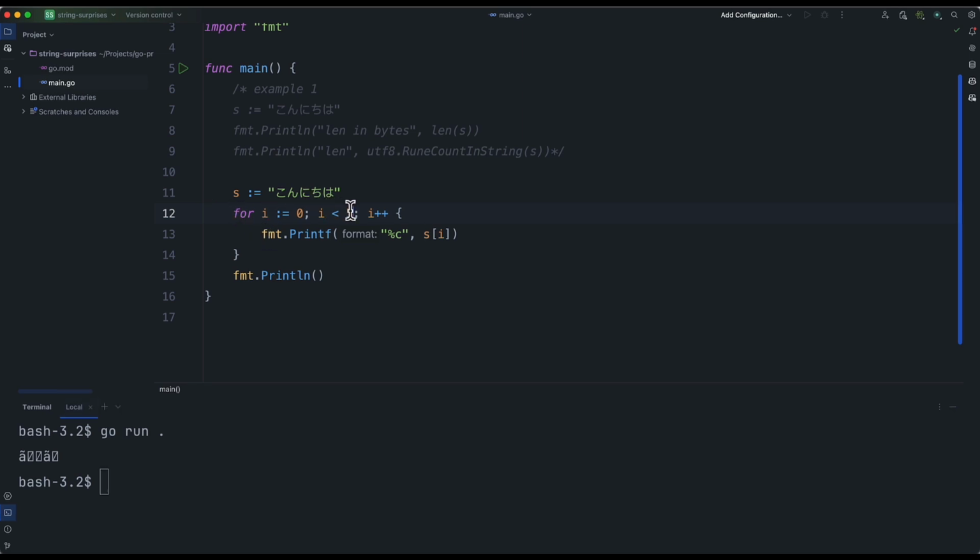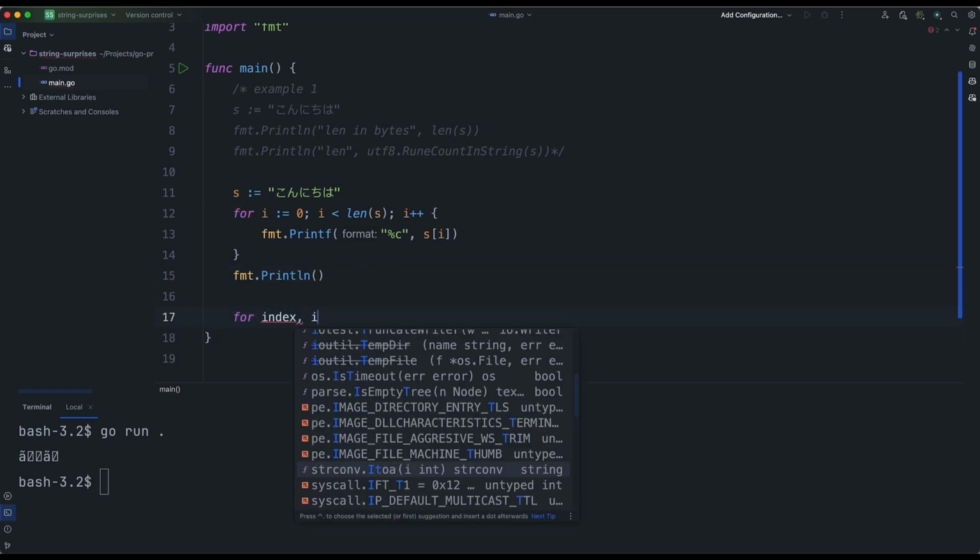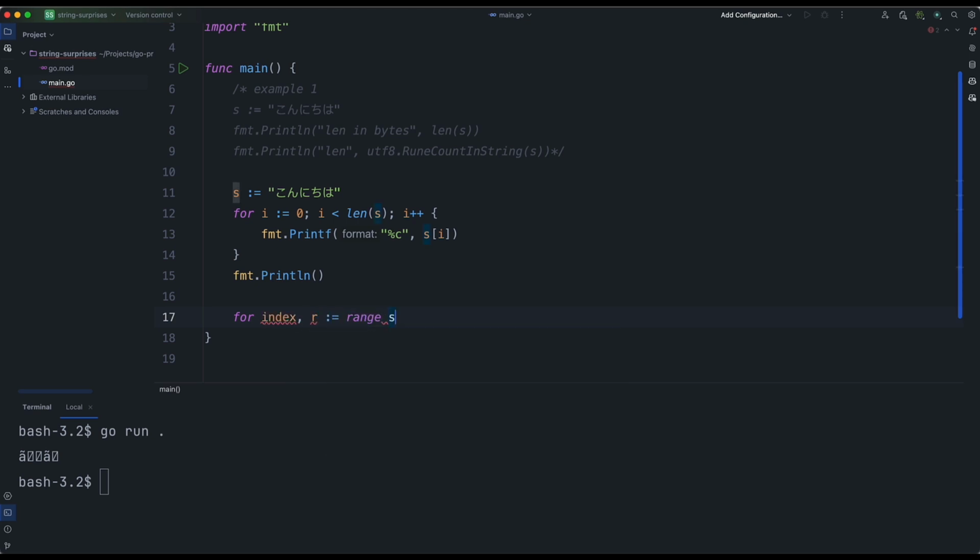Instead, so let's restore the length. Instead, you do something like this. For i, which is the index, and then let's say the rune equal to range s. Why range? Range is used here because range knows how to account for the Unicode code point. That is very important. So when we come here, this is the index, so we can say d is equal to this, and we can print the index and the rune itself.